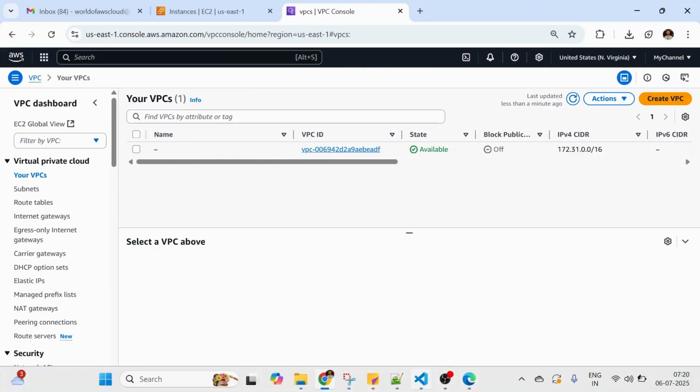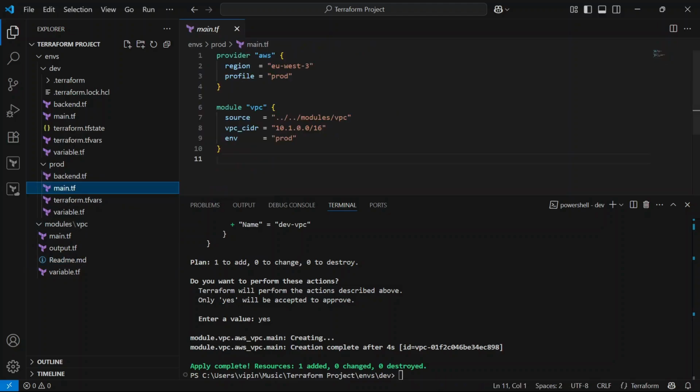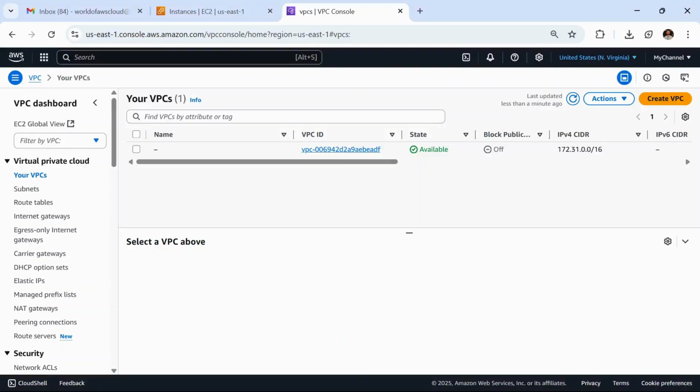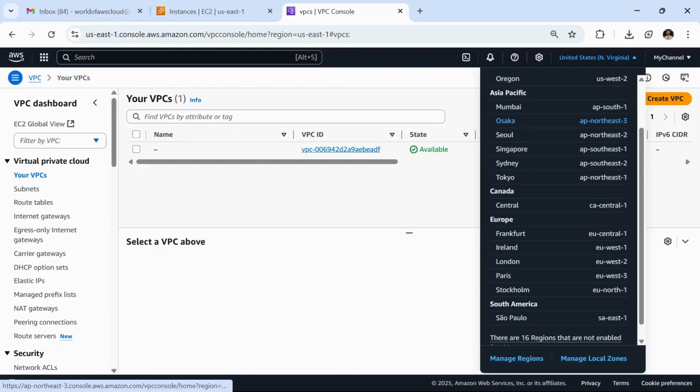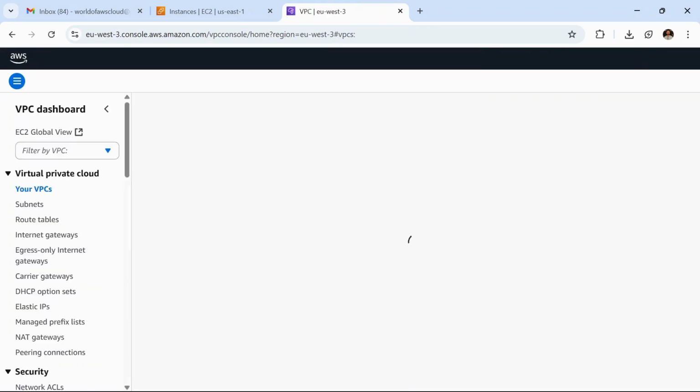So in which region have we created it? Let me go and check. We have given US 3, so that's why I was not able to find it in US East 1, right. So let's go to Paris 1 US 3.